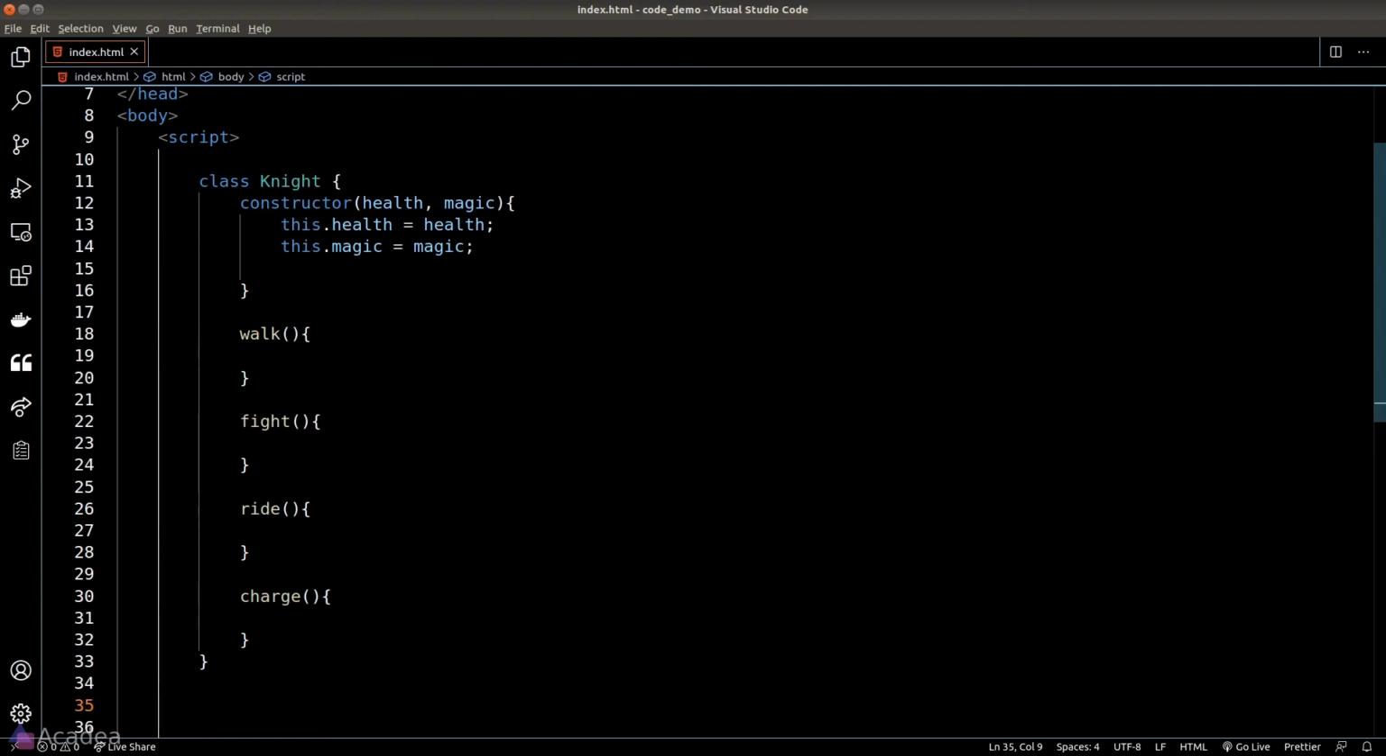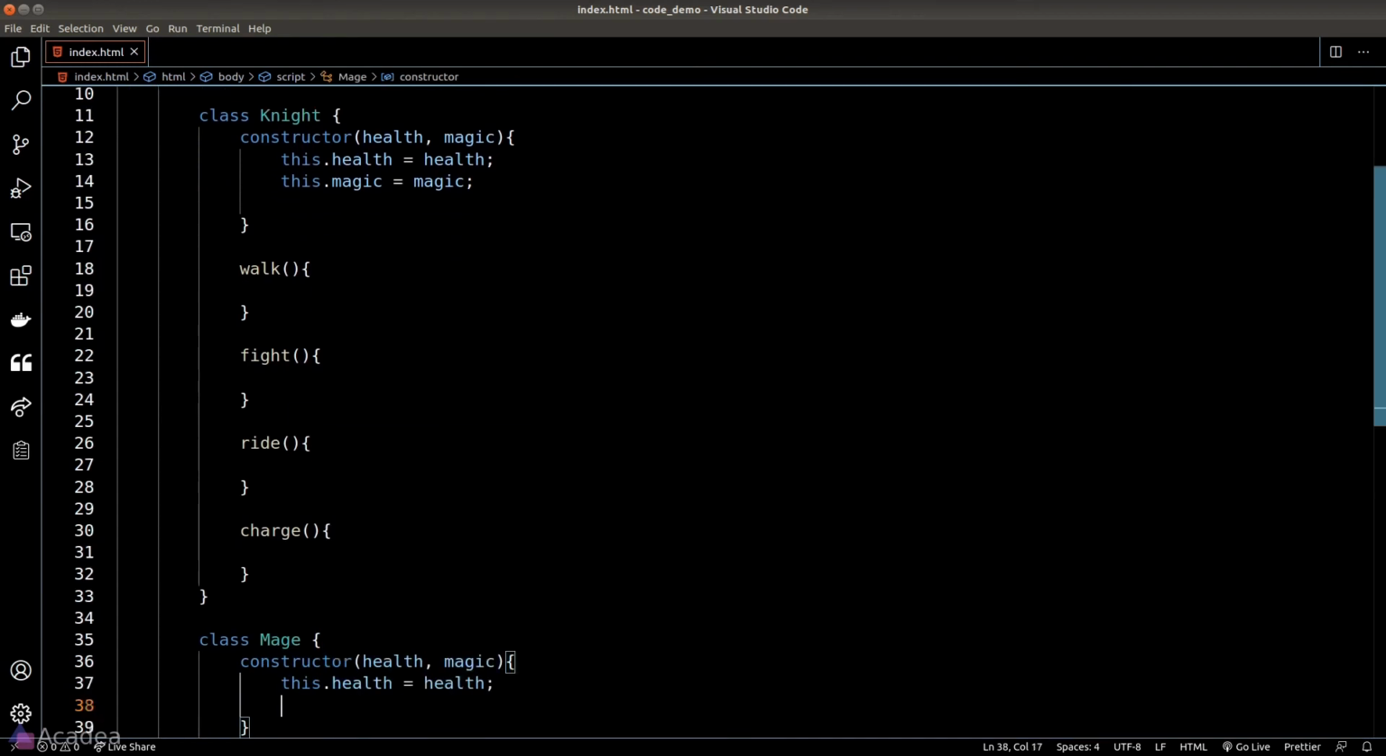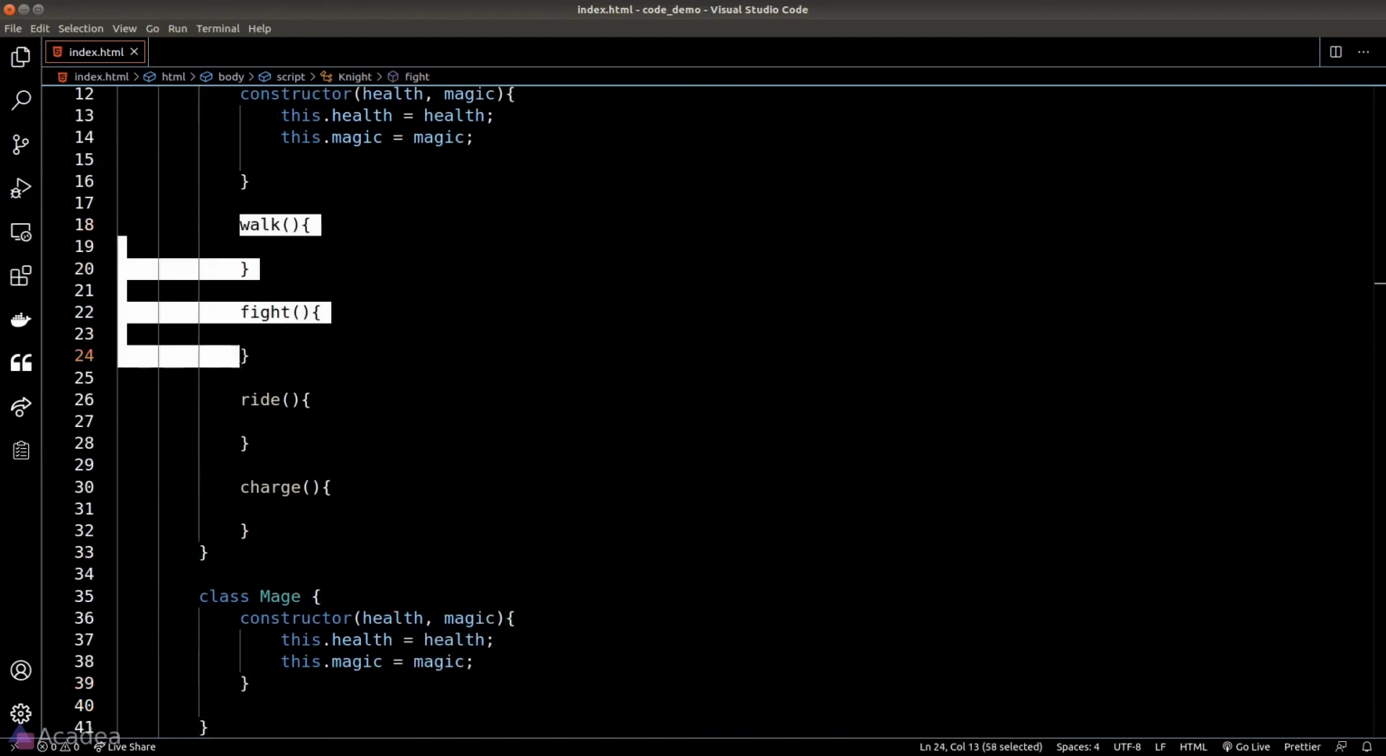I will not implement these functions as they are not the purpose of this lesson. So I'll leave them empty as it is. Now, let's say I want to create a new character type called mage. And similar to a knight, a mage has health and magic as well. So the constructor will look pretty much the same. And the mage can walk and can fight as well.